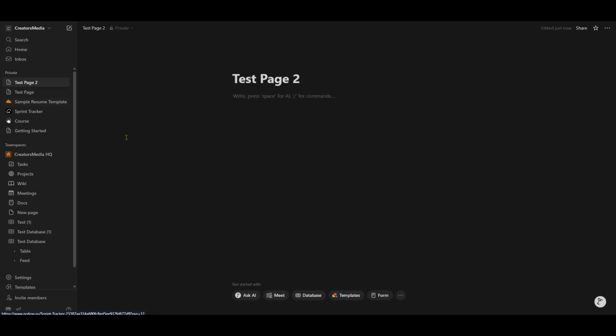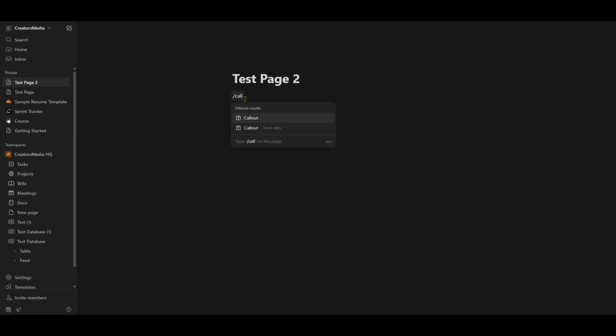Now, here's the trick to adding a callout block. Simply type the / followed by the word callout. As soon as you type this, Notion will present you with a drop-down menu of options, and you should see the callout block ready to be selected. This is a nifty shortcut to save time and keep your workflow efficient.